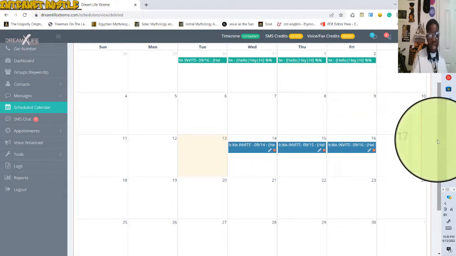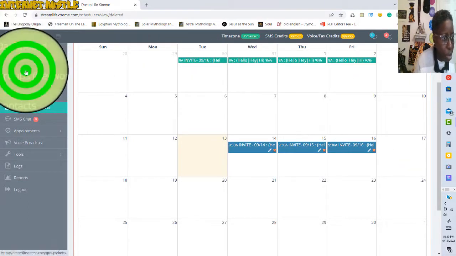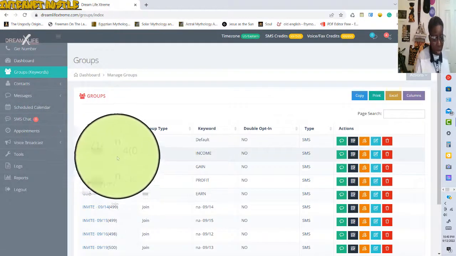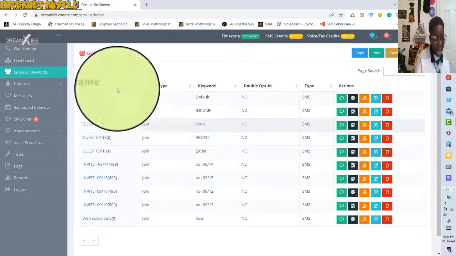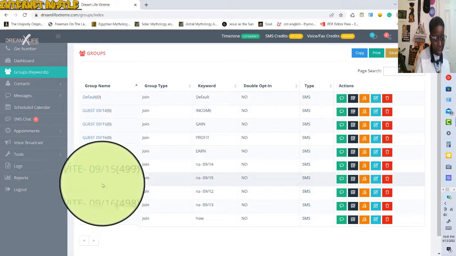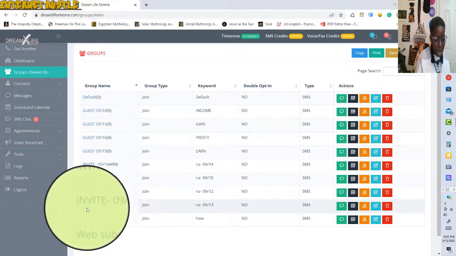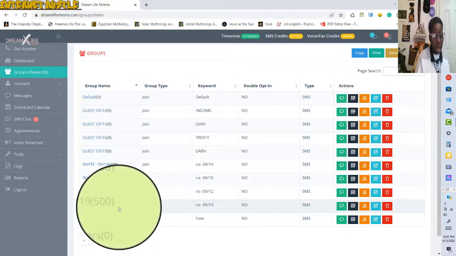And as far as doing the guests, because you're probably sitting back wondering right now, so what's the guest list for? There's a guest list as well as an invite list. When do we use the guest list? Well, let me show you something. If I go back here to groups, all my guest lists say 0 right now. Everything is 0, 0, 0, right? I did create a guest list for every day, just like I did for my invites. I have an invite for the 14th, the 15th, the 16th, and then I also did one for Monday, the 19th, which I'm going to set up in a little while, but I probably won't record that part.